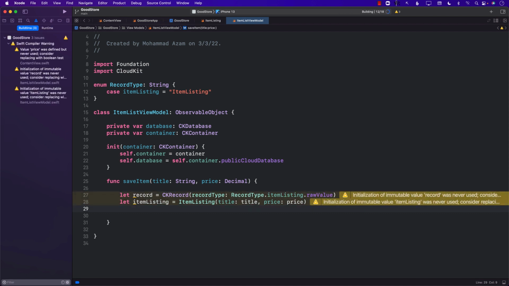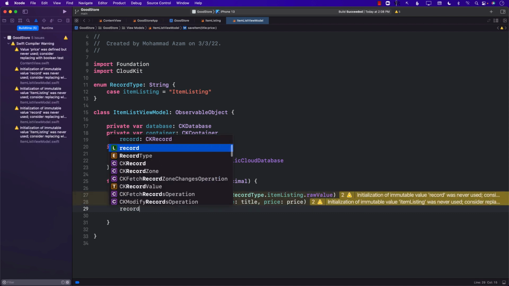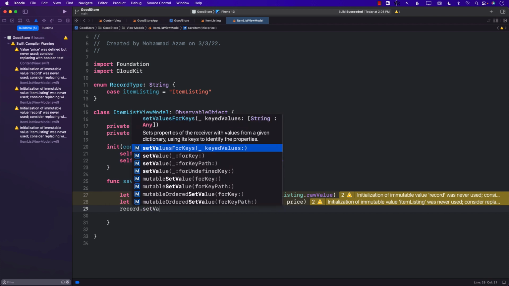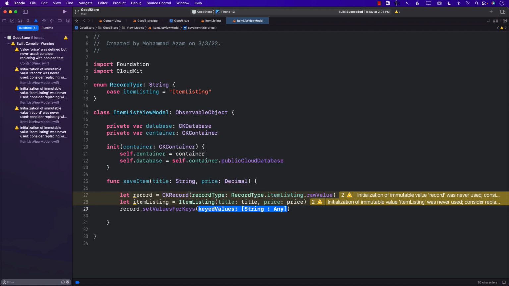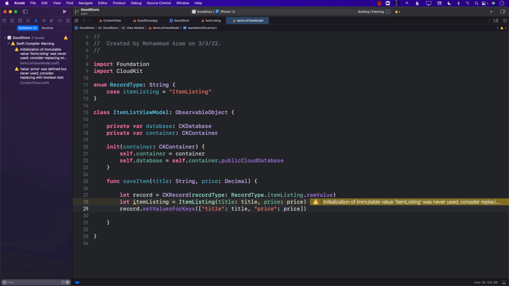The next thing which we want to do is we can call record.setValue(values, forKeys:), and this will take a particular dictionary. This is going to allow us to write the title and the price as a dictionary, and that is perfectly fine. If you want to do it this way, title is title and price is price, because that's the actual data that's going to be stored in CloudKit.